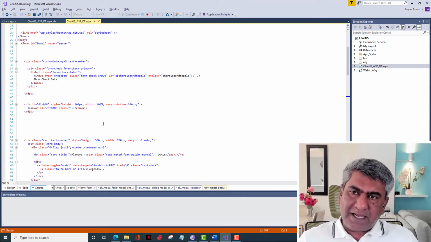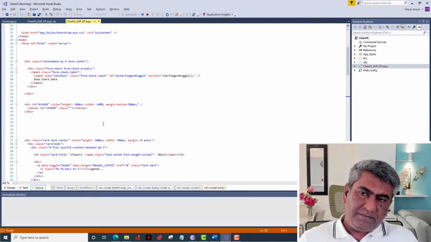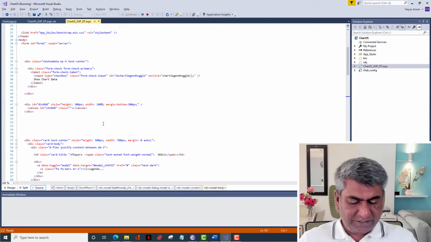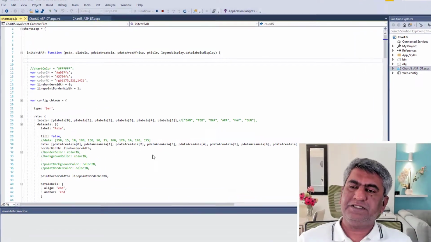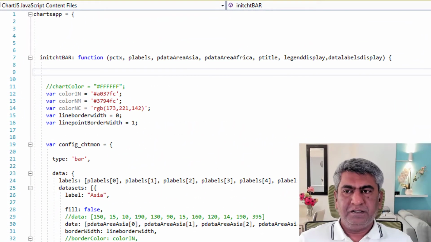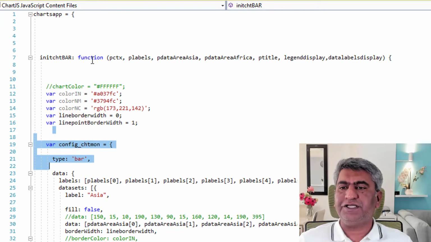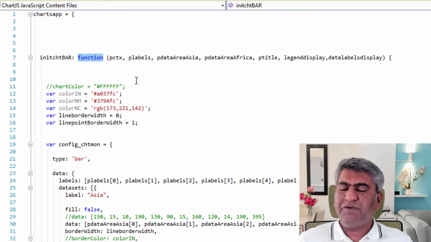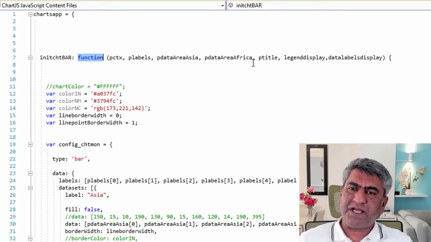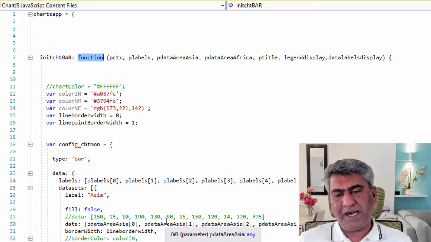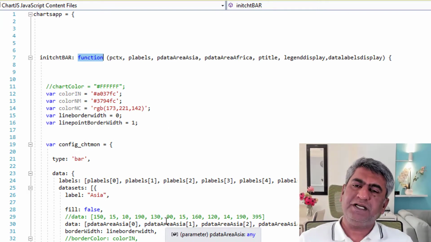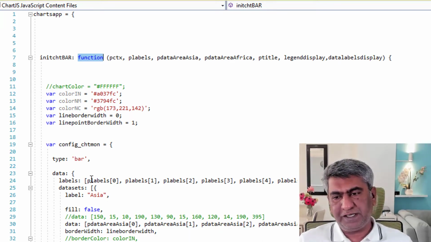Once the design is done, let's go ahead and see what our next step is. Let's write some JavaScript to create the chart. We will not directly write the code for creating the chart, which starts from here. We are going to create a function in which we will pass some parameters and use these parameters to create the chart. This is the whole idea, because we are going to pass data from ASP.NET to this chart. So we cannot hard code our data here.